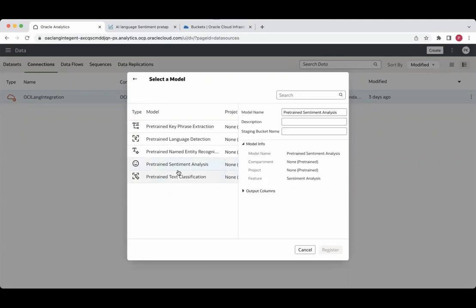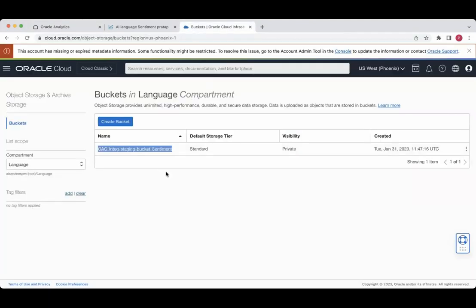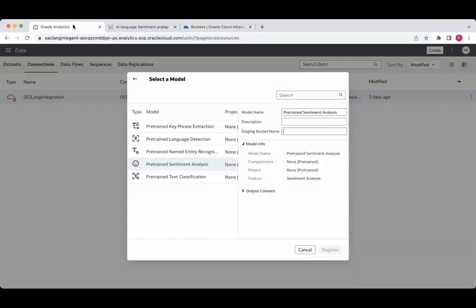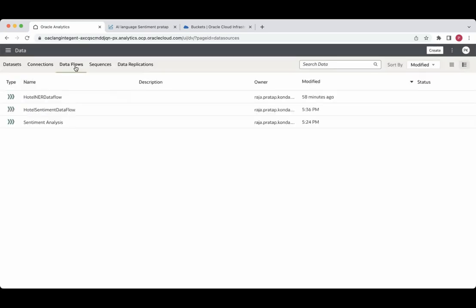Let me select the sentiment analysis. Here, you need to configure the staging bucket. This is the place where the output from OCI Language is stored. So here, I'm going to specify a bucket that already exists, and I click on register to save the changes. I'll repeat the step for named entity recognition and click on register to save. We are ready to analyze the text.